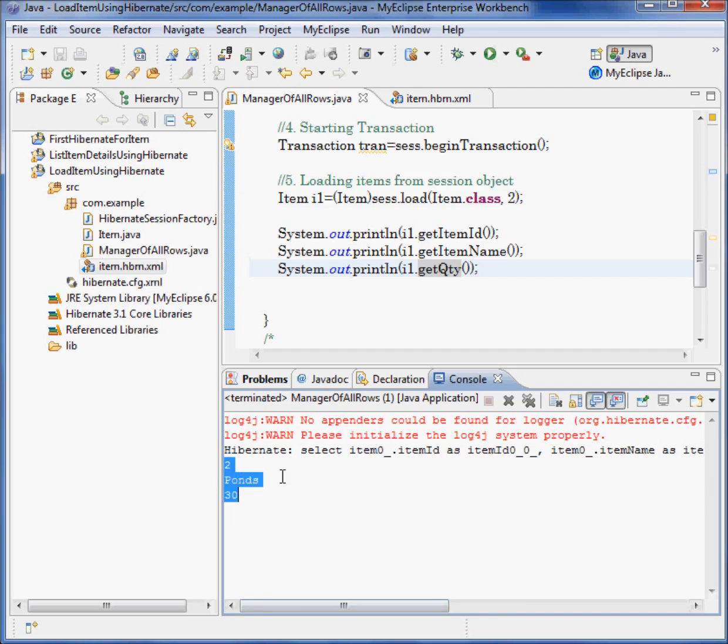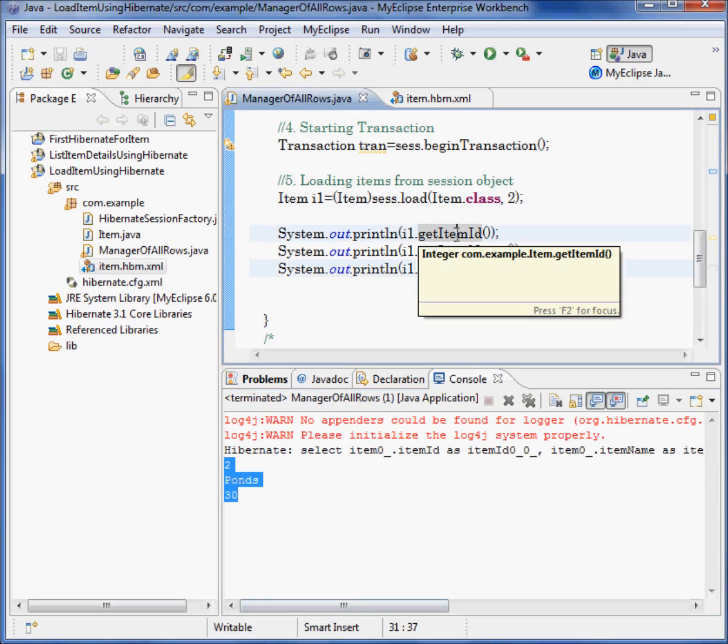But initially, first this one had come, then after the request, these two also came, right? So that is what parent and child means. I hope you understood this lazy loading and eager loading of your objects.